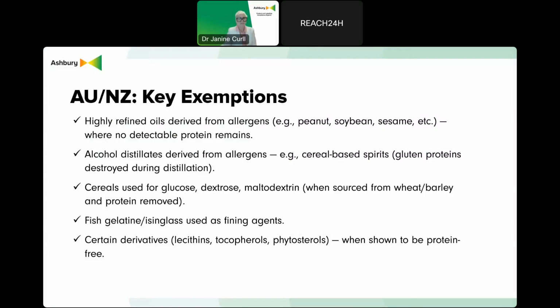Common examples again: highly refined oils from peanuts, soybeans, and protein remains. And remember that for these exemptions to apply, you need to be able to demonstrate this with your own evidence, to be able to substantiate it in the event you're not declaring.